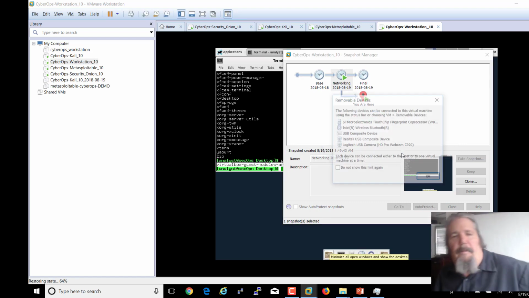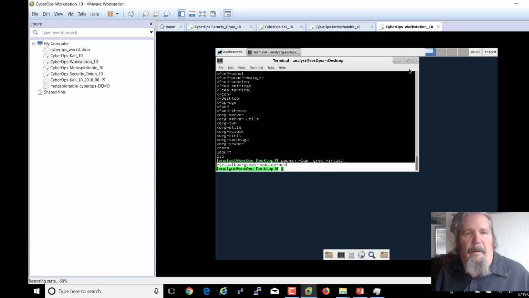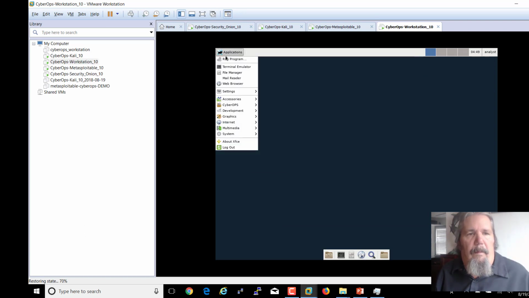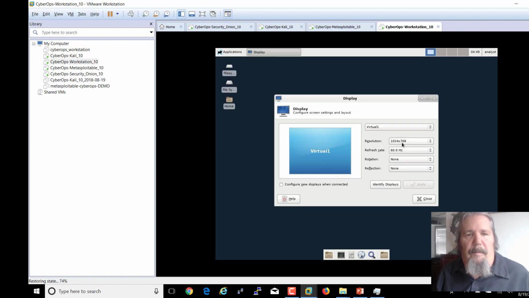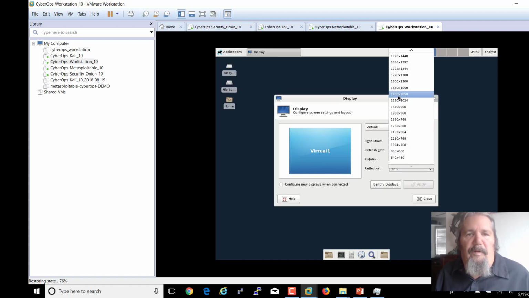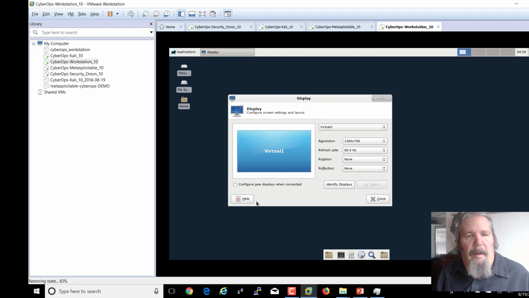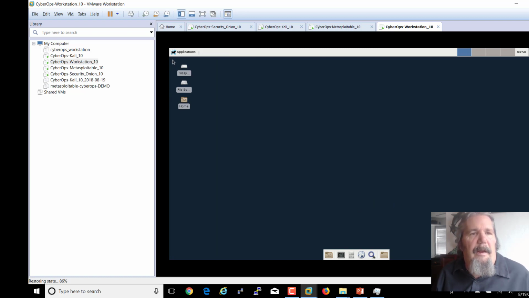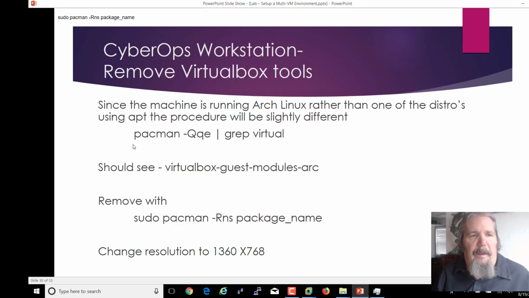The layout and where you change this stuff is a little bit different. Go to settings, display. Again, we're going to bump that up to 1360 by 768. Just makes it a little bit easier. You've got to apply that, and we'll say OK. Now, like I said, this is a little bit different. It uses a different package manager. It uses something called Pacman.